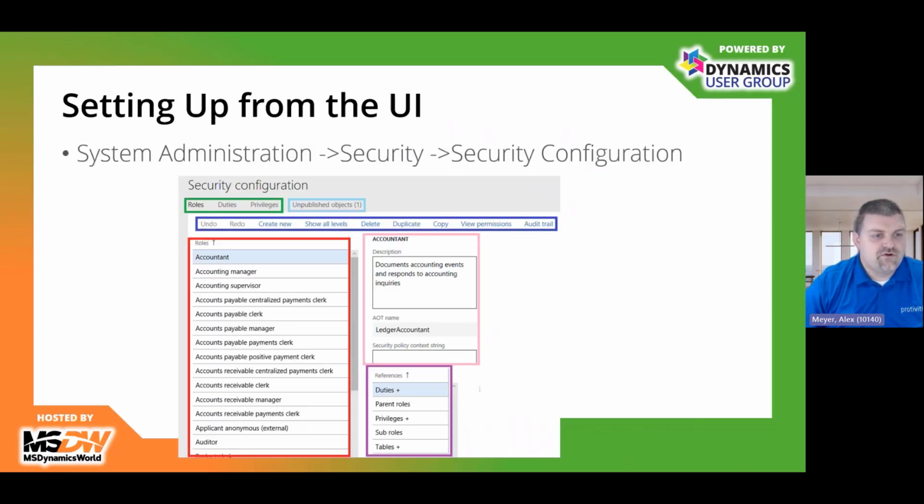If we set it up from the user interface, this can be found in the system administration, security configuration area. When you launch that form, you're going to see something very similar to what you see here in the middle. I know there's a lot of different colored boxes here, and I've tried to break this down into the different areas that you would see. First and foremost, in the upper left-hand corner, you have your roles, duties, and privileges in that green box. Those designate which security layer you're looking at.